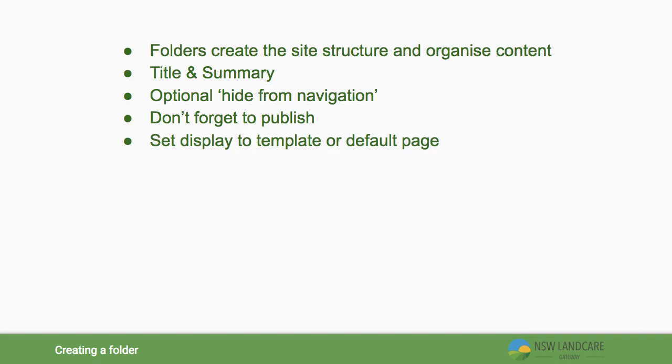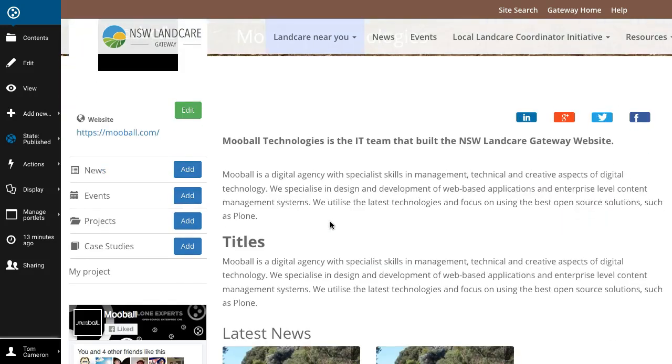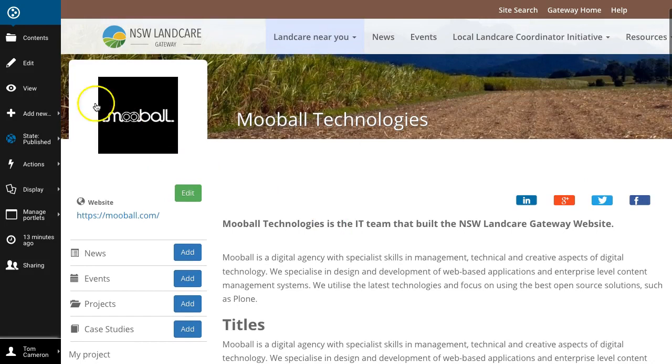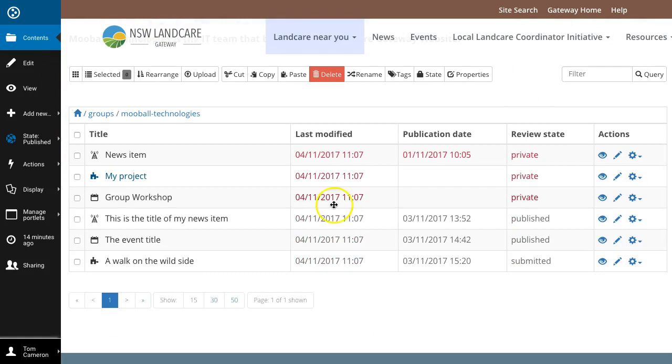So what I'll do is I'll navigate back to our standard group. I'm logged in as a full admin user with full rights, and in this case I'm going to navigate to the contents view so that I can get a better view of how my content is organized. So in this group at the moment I obviously have 6 items, a variety of items, some news items, some events, project, and in this case a case study. Some of them are published, some of them are unpublished or private, but they're all sitting in the root of my site, and so I might want to organize these a little bit better.